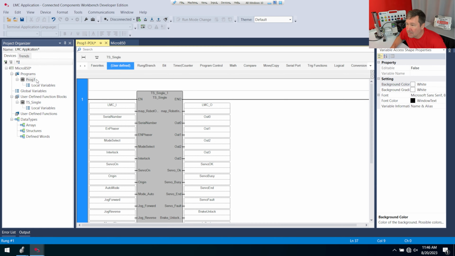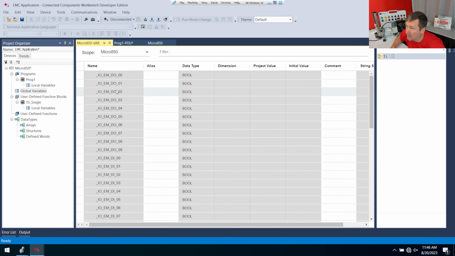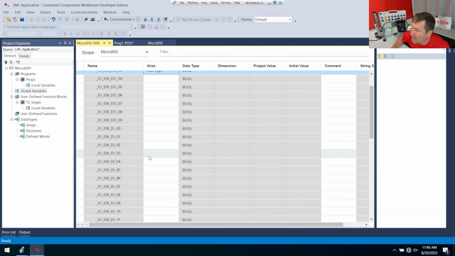In fact, we need to go ahead and put some descriptions on our I/O. So let's open up our global variables on the left pane, and output 0 is our green light. Output 1 is our yellow light. Output 2 is our red light. And if you're wondering, all these are coming from our Wiring Enough to Get Started guide.